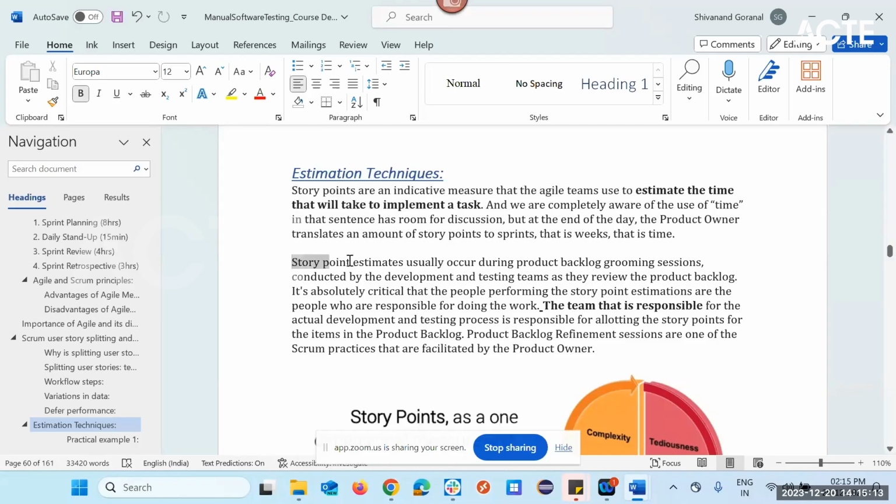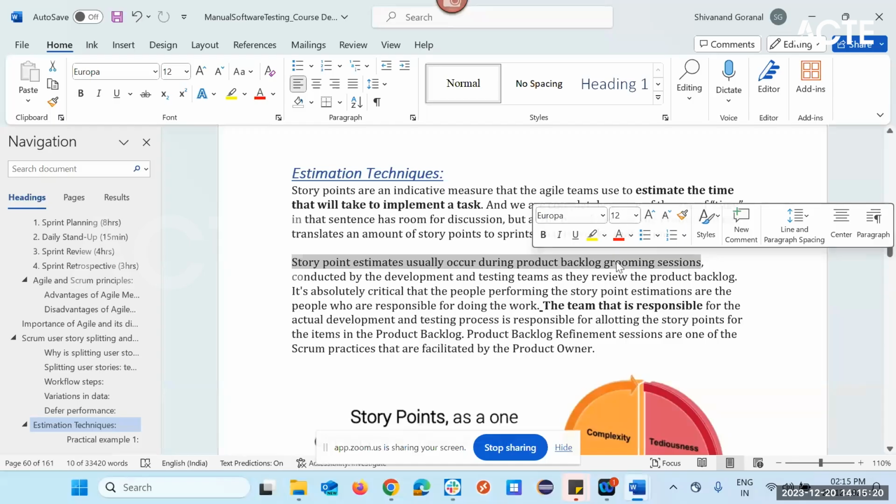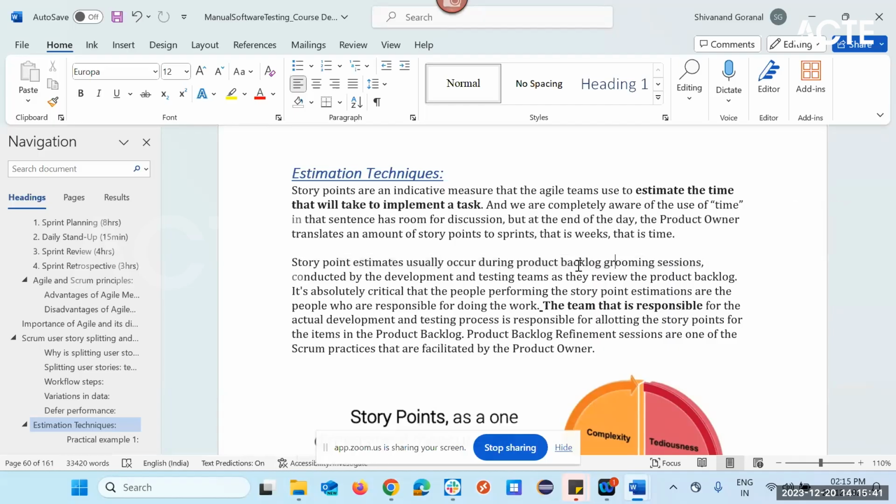Story point estimates usually occur during the product backlog grooming session, right? What does it mean? What is that session? In what session will we discuss the product backlog? What will we discuss? How will we pay attention? What is that meeting? Sprint planning, sprint review? Sprint planning meeting, exactly. It is conducted by the development team and testing team as they review the product backlog.